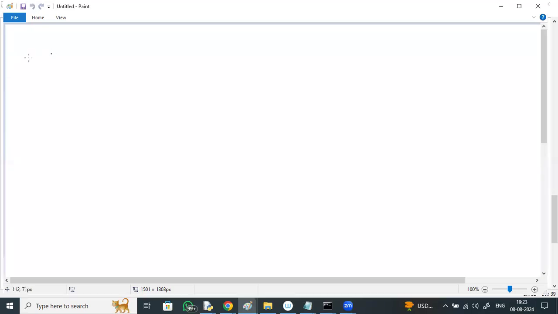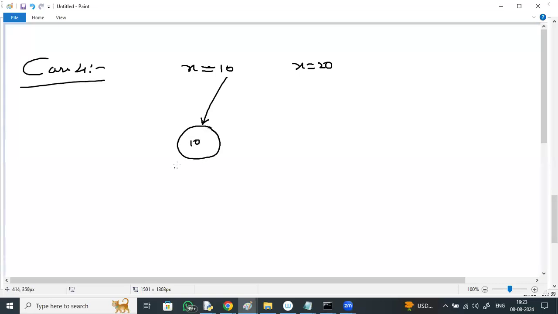Okay, now observe this case 4. Now, not x and y here. Previously, we have taken x, y. Now I'm taking x is 10, x is 20. Now, how many objects get created? 2, right? For 10, one object, and that address is given to x. For x equal to 20, one more object.